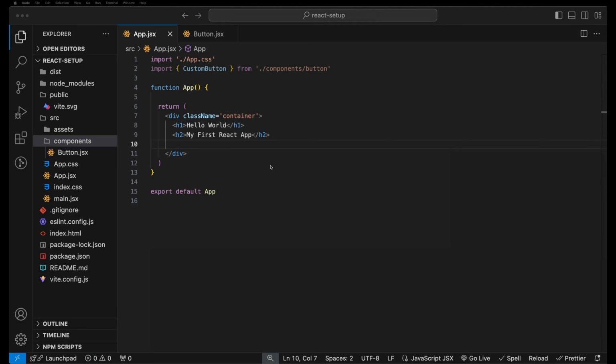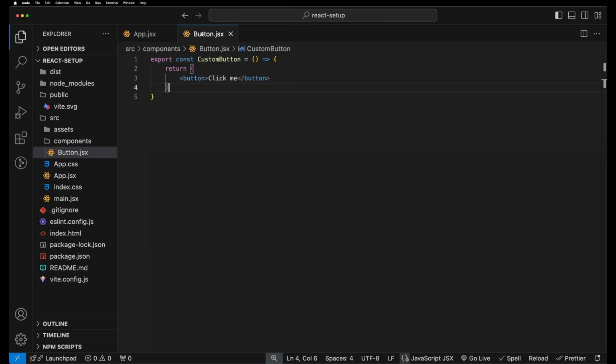And for those of you wondering what JSX is, you can see these files are called app.jsx, and we've got button.jsx. JSX essentially stands for JavaScript XML, which is basically HTML. JSX is a syntax extension for JavaScript that looks very similar to HTML, as you can see here, and it is used to describe what the UI should look like in a React component. Generally, JSX makes it easier to write and understand the structure of a UI.